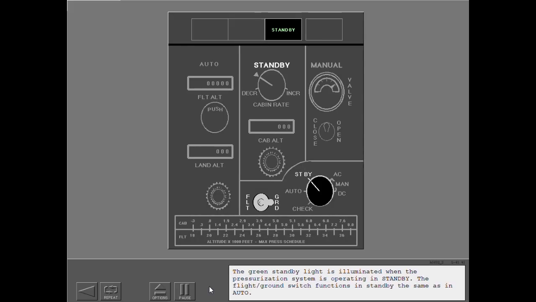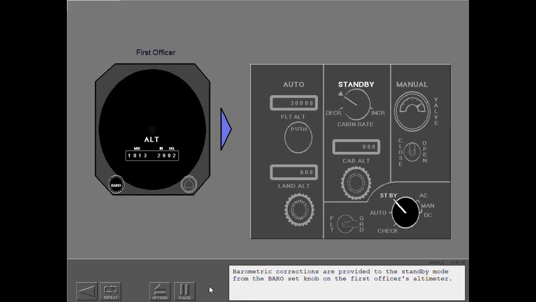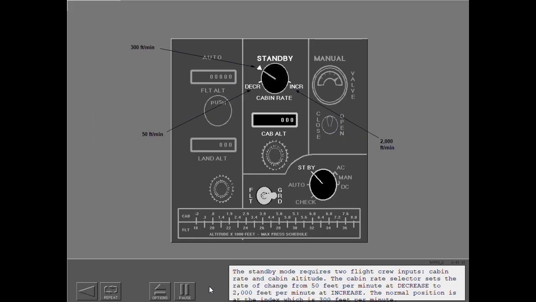The green standby light is illuminated when the pressurization system is operating in standby. The flight ground switch functions in standby the same as in auto. Barometric corrections are provided to the standby mode from the baro set knob on the first officer's altimeter. The standby mode requires two flight crew inputs, cabin rate and cabin altitude.